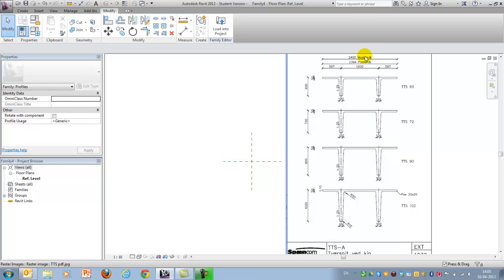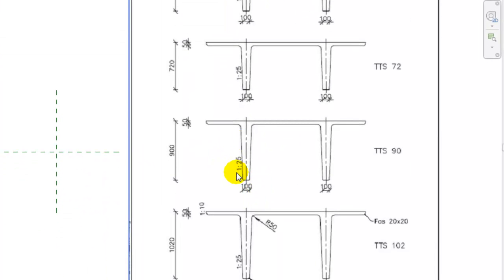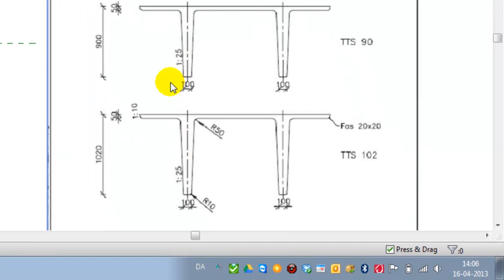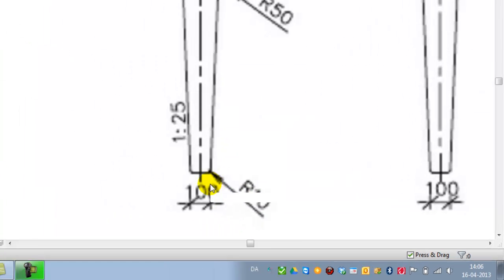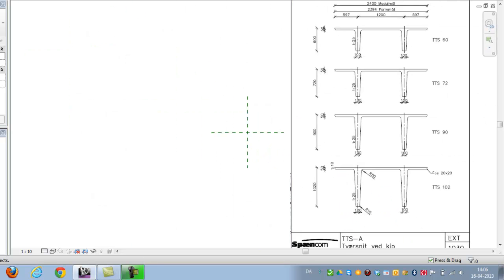On this drawing, I notice that there are modular measurements, but I would actually like to model mine as the component measurements. So I'll use this information here. I will try to use the slopes indicated here, 1 to 25, the 1 to 10, as you see here, and also the cutoff here at the end on 20 by 20. And also the two fillets that you see here, with a radius of 10 millimeters and the one of 50 millimeters here. The first thing I'll do is draw a few reference planes.